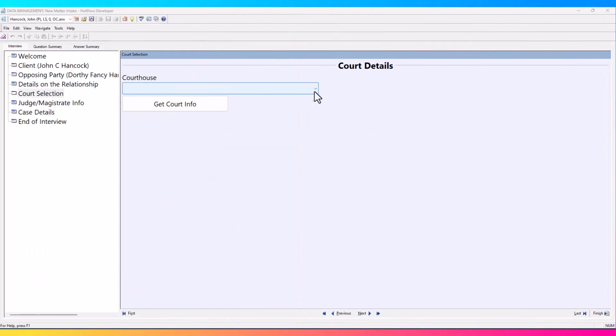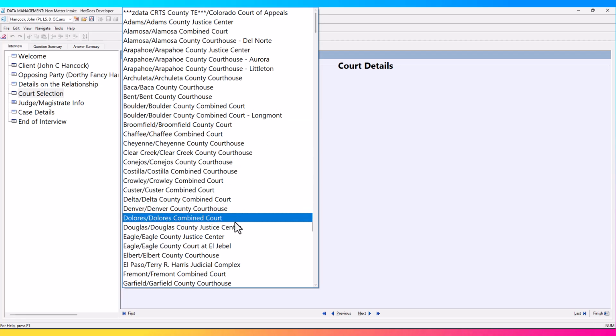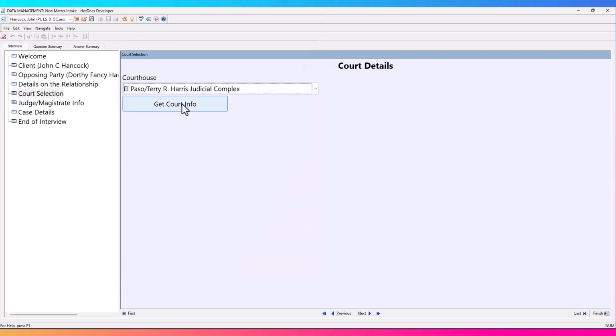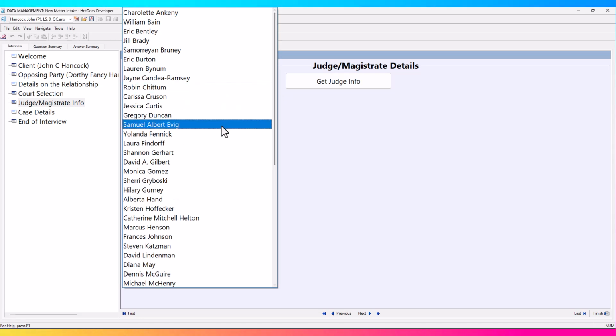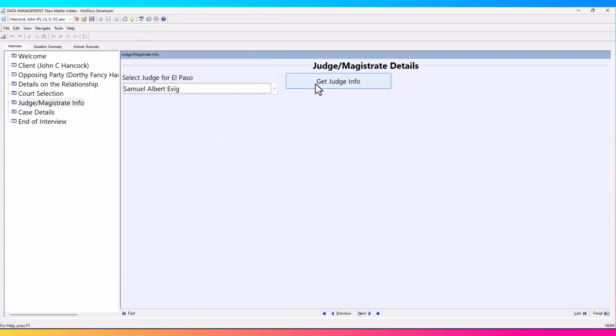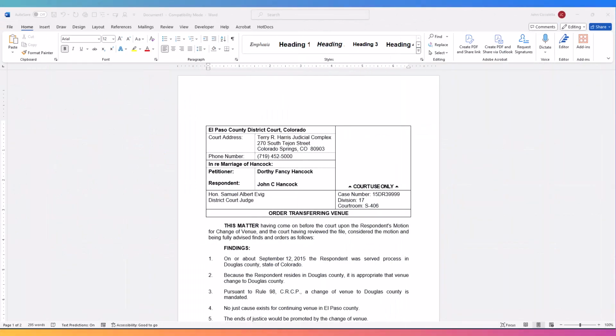Court selection saves a lot of time. In the drop-down list, select the location of the courthouse. Click Get Court Information. Click Next, and follow the same process for choosing the judge or magistrate. Now your caption for all pleadings and orders is completed and saved. If your judge or magistrate is not listed, complete the interview and then go to Data Management, Courts, to enter the judge or magistrate's information.